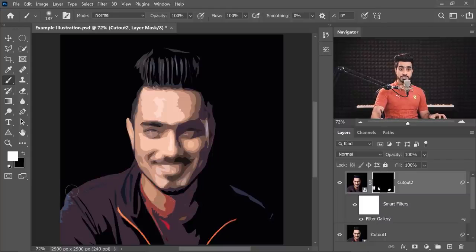If you think you have painted in the wrong area, no problem. Press X to make the foreground color black. If the foreground and the background are black and white, X just switches the foreground and the background, and then paint it back with black. Now let's resume painting with white.